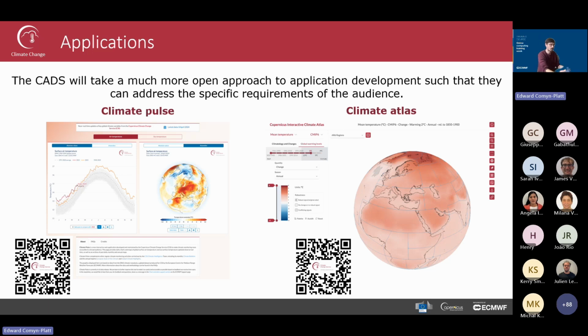This means we trust our application developers to develop in JavaScript or any other web front-end framework, and it means they can produce these beautiful applications such as the Climate Pulse and the Climate Atlas, which are both accessible. I hope these QR codes are still valid. I created them about 6 months ago, and they have about a 6-month lifetime. So you'll find out when you scan them and try to access them. You can also access them directly from the new CDS pages on the Applications tab if you want to find them that way.